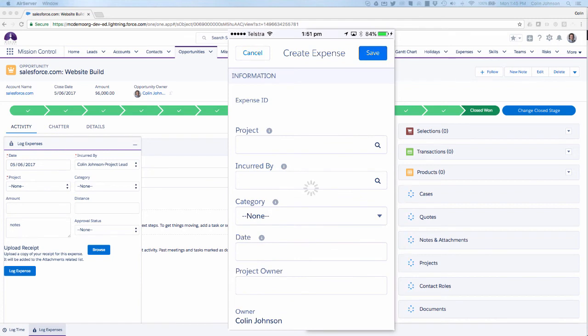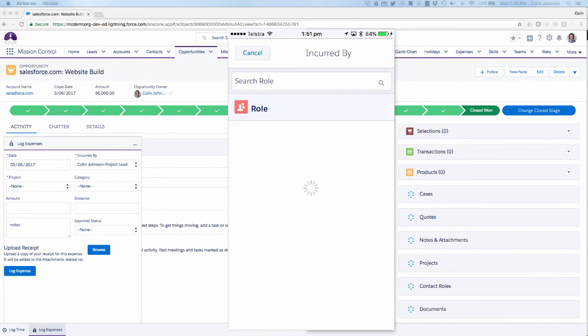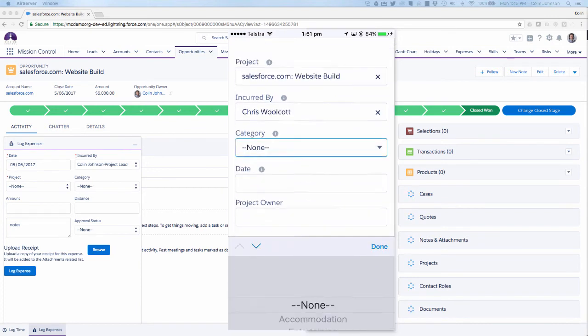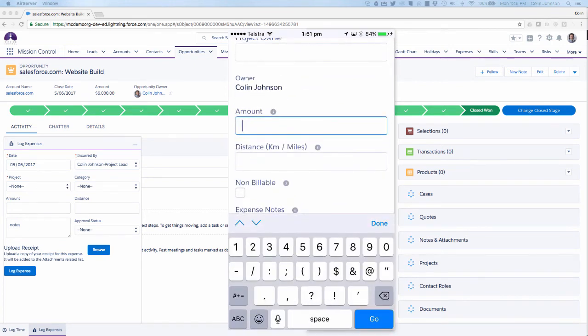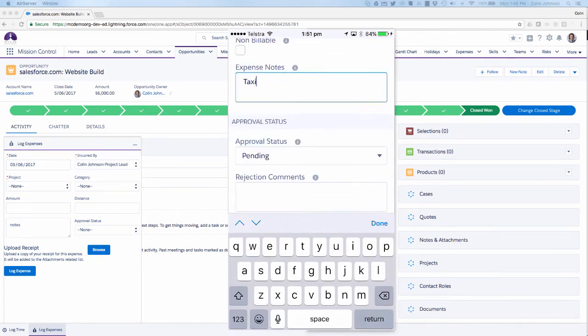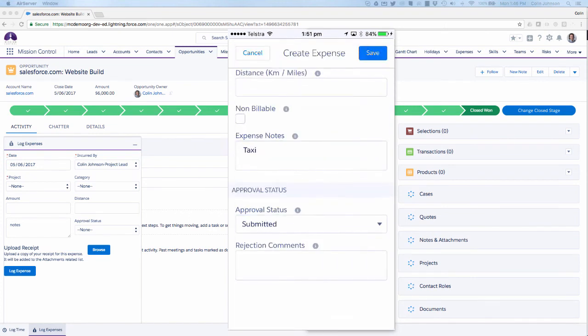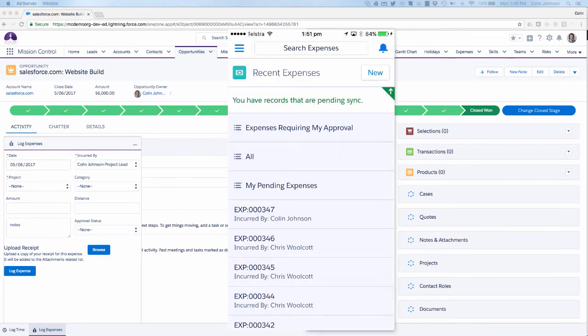So I'm going to say which project it relates to, who incurred the expense, the category, when it happened, the amount and what it was for. So the scenario being here, I've just jumped out of a cab and I've got the receipt in my hand. So as well as submitting the expense, what I can do is also upload a copy of the receipt.